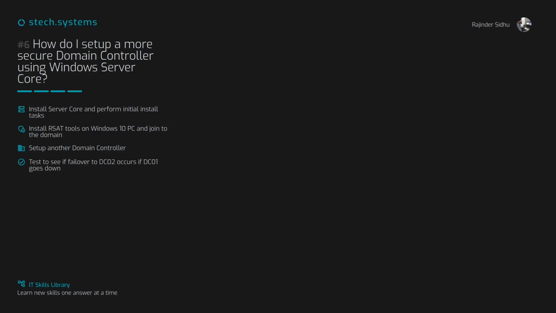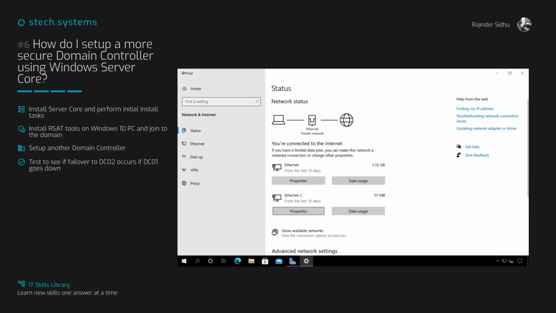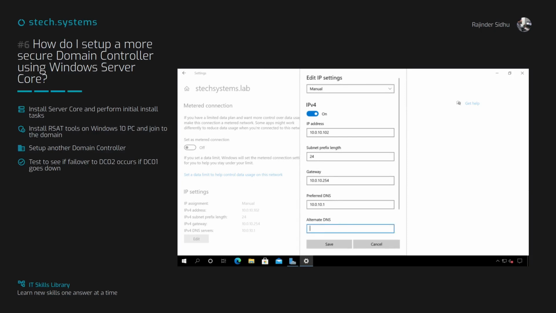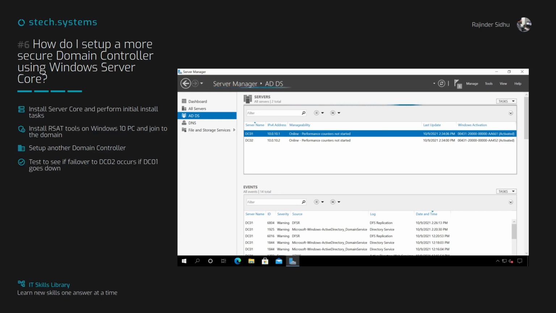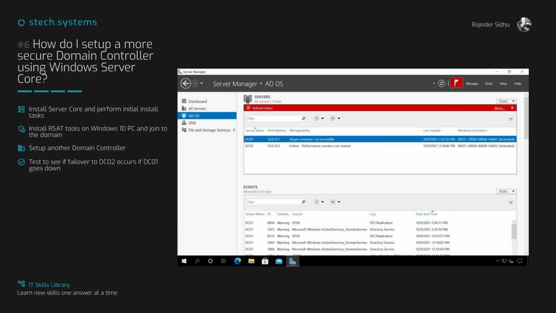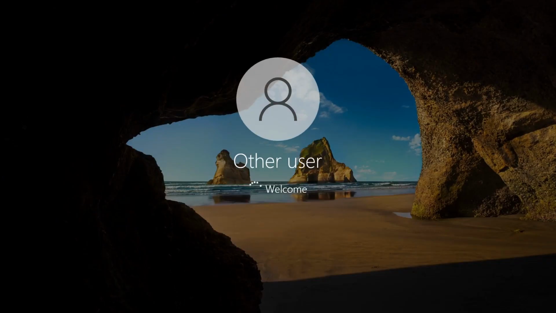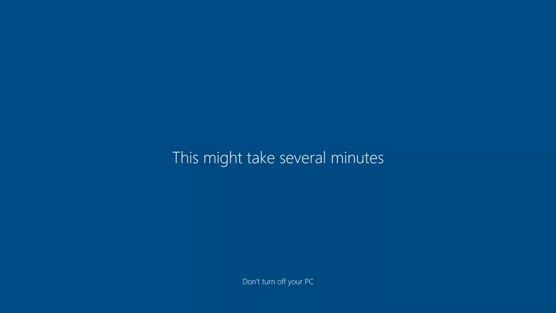The last thing to do is take down DC01 and test it to see if DC02 takes over. Before I do that, I need to add a DNS entry for DC02 here. I've now powered off DC01, and as you can see, Server Manager can't connect to it. Now if I try to log in with the new user account, we can see that it's logging in fine. And the reason is that it's now going to the Active Directory installed on DC02.